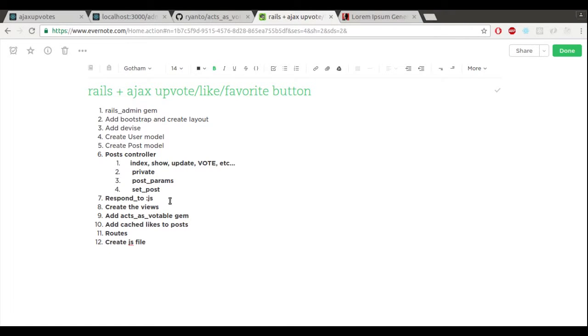After that, we'll basically tell our controller to respond to JavaScript, and we'll create the views as well as an Ajax or a JavaScript file that we're going to put in the post views folder. We'll add the gem. We'll do a couple other things there. So yeah, let's go ahead and get started. Enough talking. First thing we'll do is head on over to the controller file.